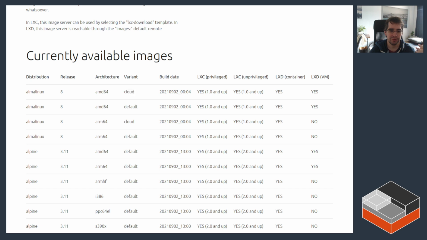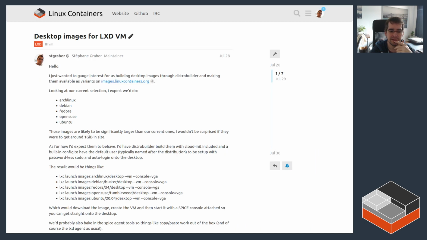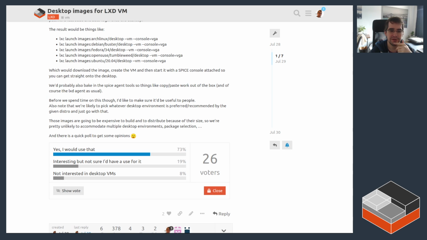Now, what we're doing now is adding a third image variant, effectively, which is going to be desktop. And those are going to be for virtual machines only because they don't make sense for containers. Containers don't have a video card, they don't have a full graphics output that can render an entire desktop environment, but virtual machines do. And a few weeks back, I started a forum thread on a community forum asking people whether it would be useful for them to be able to easily create a desktop virtual machine from a number of Linux distributions. Overall, the feedback has been quite positive, and so I'll spend a bit of time this week to try and make it work.